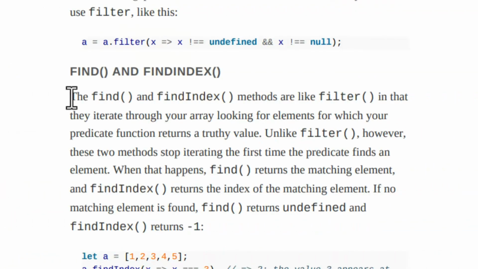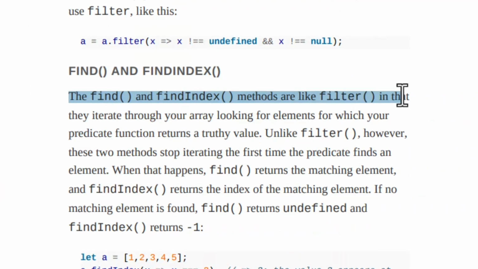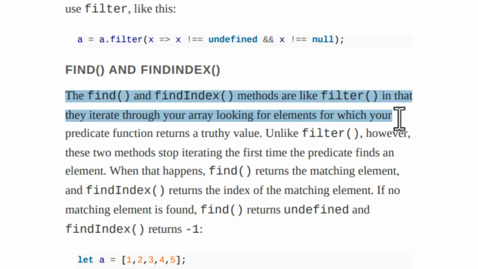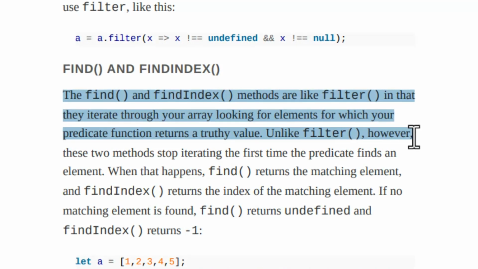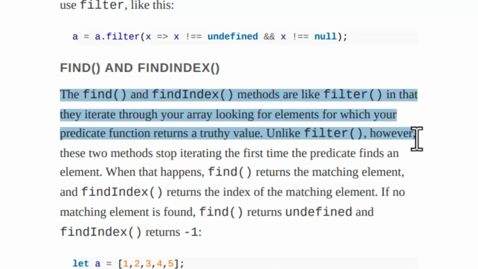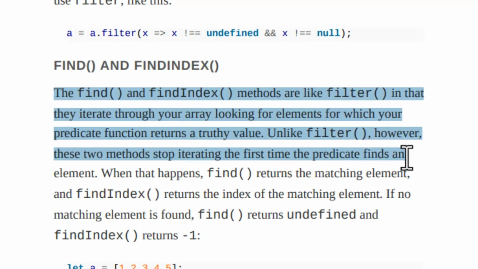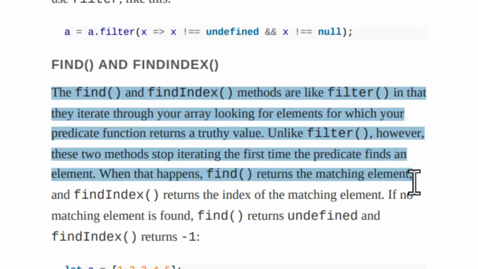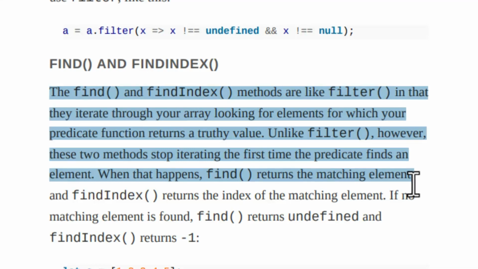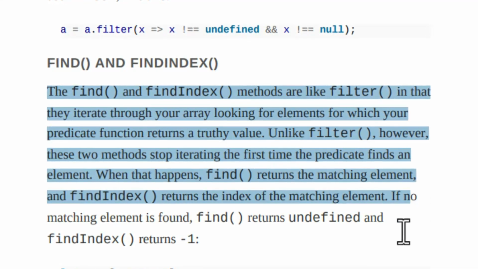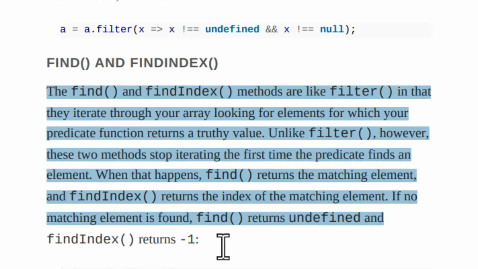He says, the find and findIndex methods are like filter, in that they iterate through your array looking for elements for which your predicate function returns a truthy value. Unlike filter, these two methods stop iterating the first time the predicate finds an element. When that happens, find returns the matching element and findIndex returns the index of the matching element. And if no matching element is found, find returns undefined and findIndex returns -1.